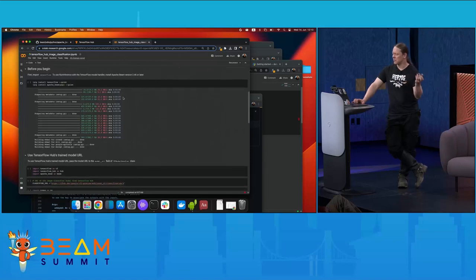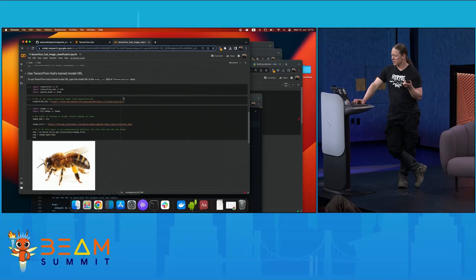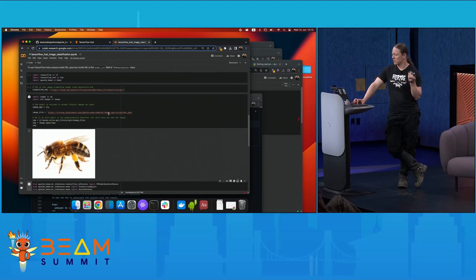Here we have to get our dependencies as normal. Then I'm going to say, I want to classify an image. So of course, in a real pipeline, I would have some source, but here I'm lazy. I'm just going to pull in one image. This happens to be a bee.